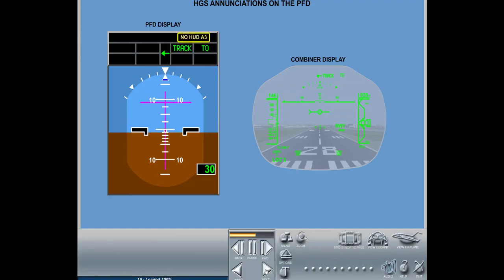No HUD A3 caution. During A3 approach operations and when aircraft is above 500 feet ASL, the annunciation No HUD A3, amber letters, shows on PFD to indicate that the HUD A3 guidance function is no longer available due to system or sensor failures or data miscompares. No HUD A3 also shows in the right top corner of the combiner display. The annunciation flashes continuously.